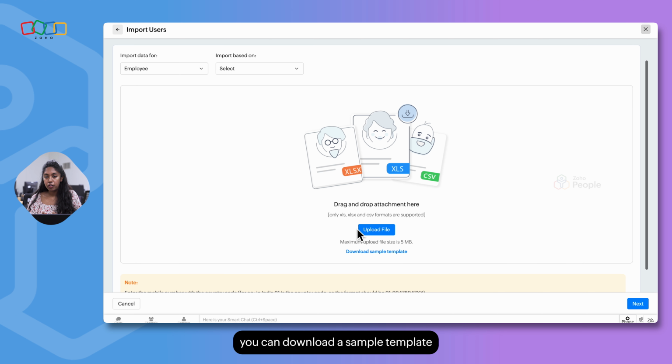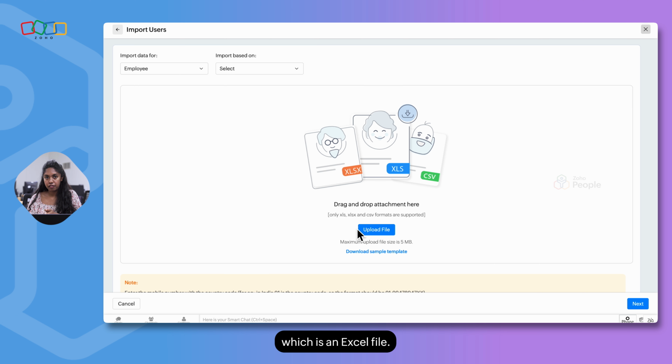So here you can download a sample template which is an Excel file. You can update your employees' information in this Excel file and you can do an import. So as soon as you import the file, all users available in the file will be sent an invitation email to accept and join your organization.